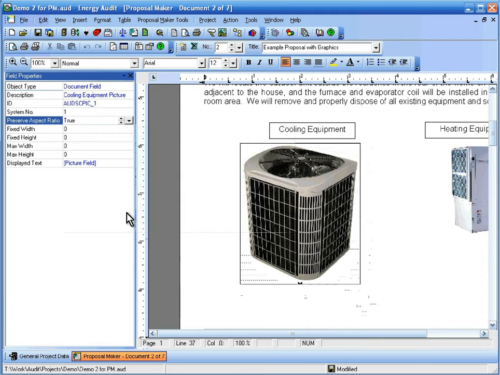Now let's change it to show the condensing unit for System 2 instead of System 1.